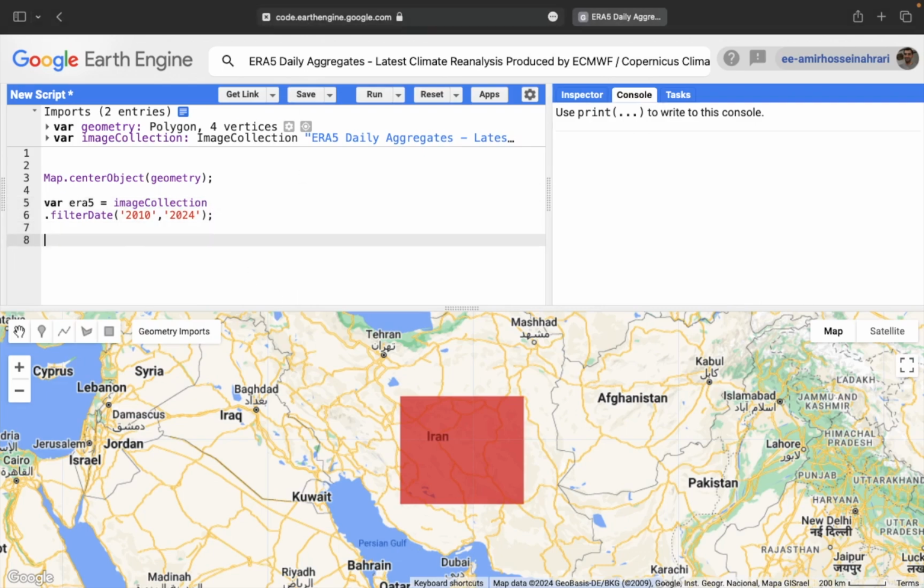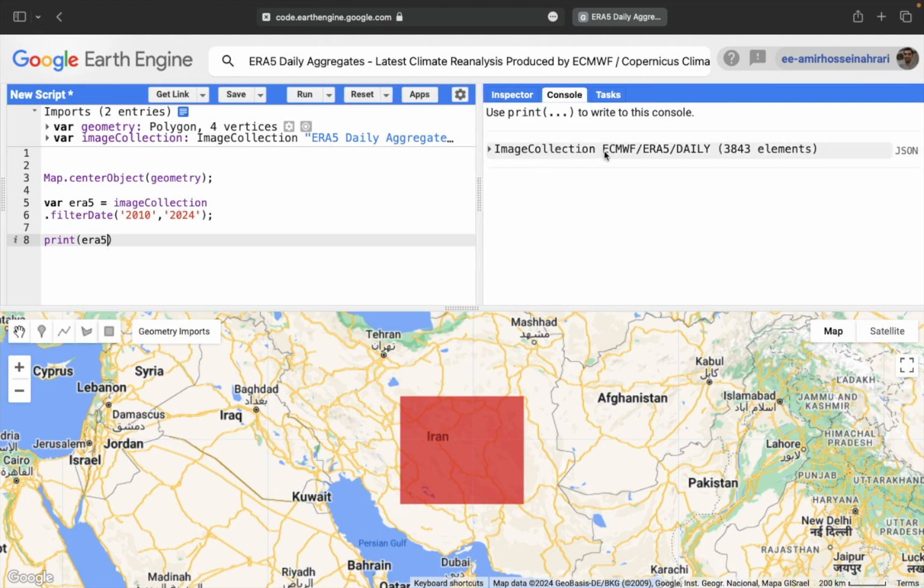So now print ERA5 to see how many satellite data are available for this period of time. So it's very awesome. In the Google Earth Engine platform, by a very simple script, you can see that more than 3,000 satellite data were collected. And also imagine that you wanted to download 3,000 images. It would be a very difficult process without having access to the Google Earth Engine platform or something like that.